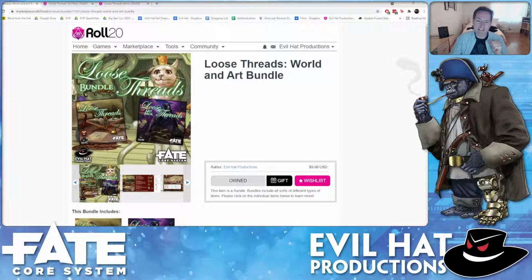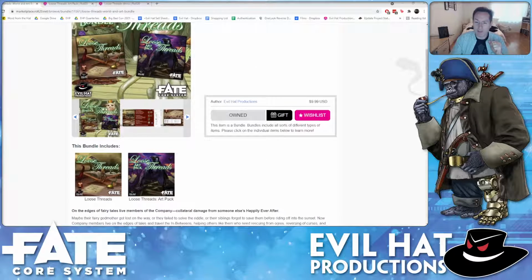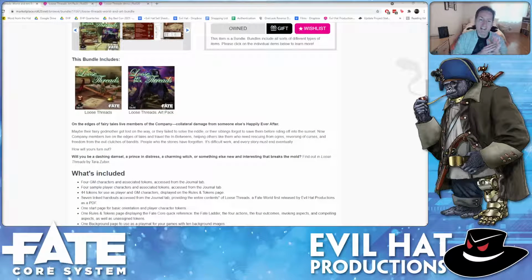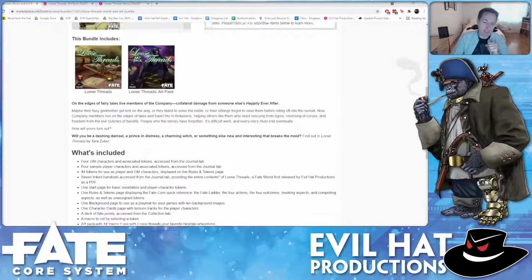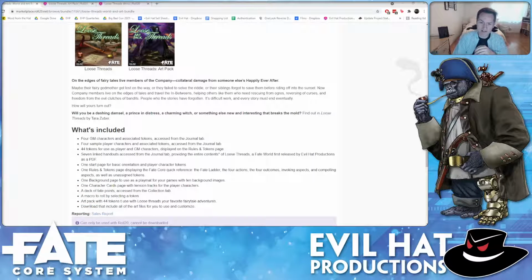And Loose Threads is the fairy tale story about the fairy tale leftovers. On the edges of fairy tale live members of the company, collateral damage from someone else's happily ever after. This is a delightful game. It reminds me very much of stories like The Outsourcer's Apprentice, about what happens on the fringe of fairy tale worlds.